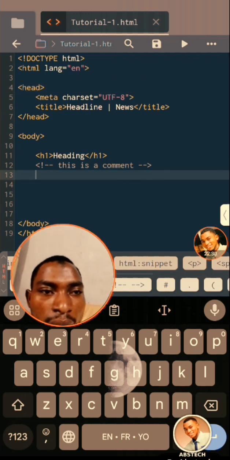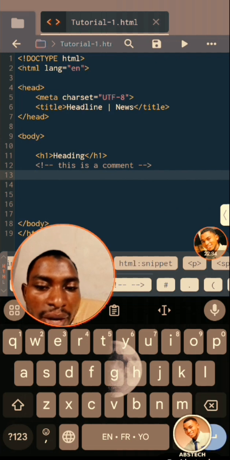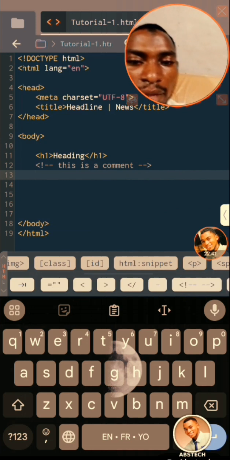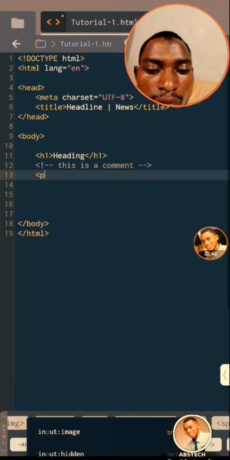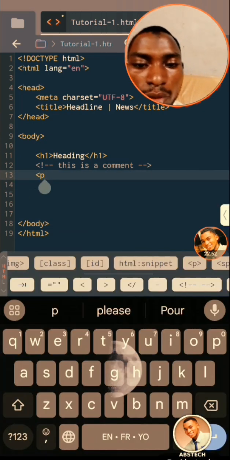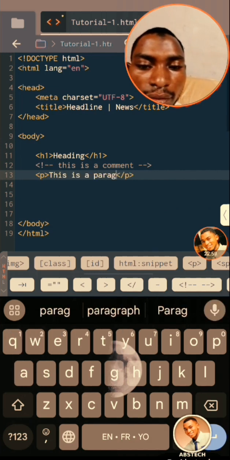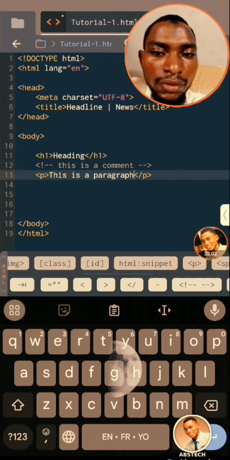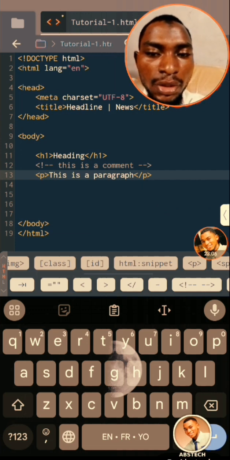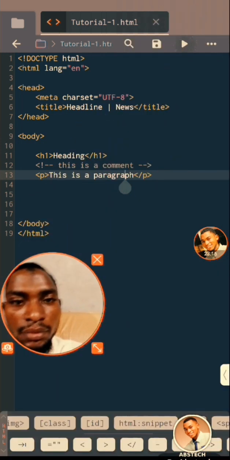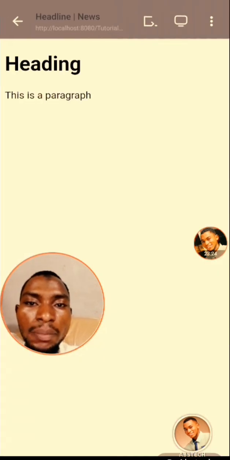We have another thing that we call a paragraph. HTML allows us to write a paragraph, and to do that, just type P. Let me close it like this. Then this is a paragraph. This is how to declare a paragraph. Just put your P in the open tag and put it in the close tag. Then this is a paragraph, just like that. Let's preview and see what we're having. By previewing it now, you see this is a paragraph.